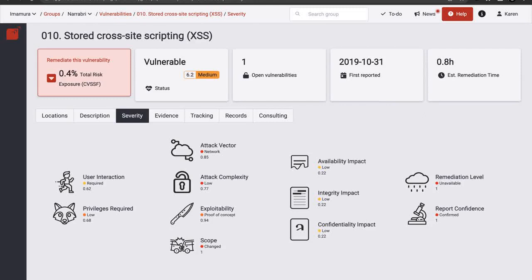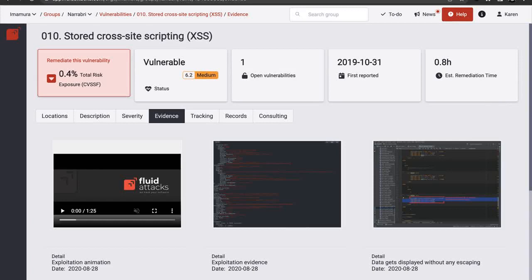In the severity section, we provide the Common Vulnerability Scoring System metrics with their descriptions and respective scores for this type of vulnerability. In the evidence section, you can see pictures, videos, or GIFs as supporting proof of the existence and exploitation of this type of vulnerability.